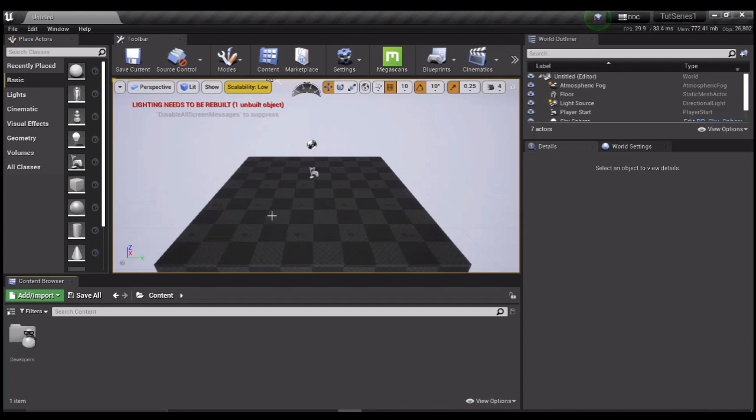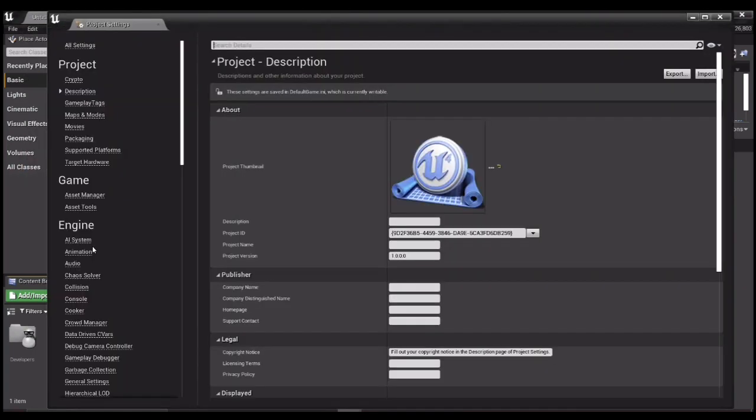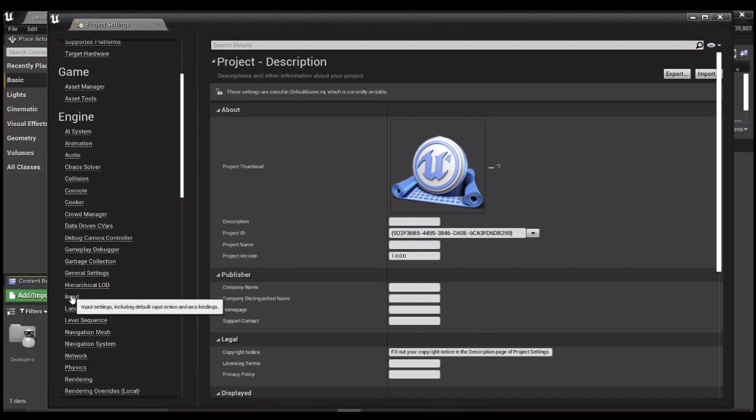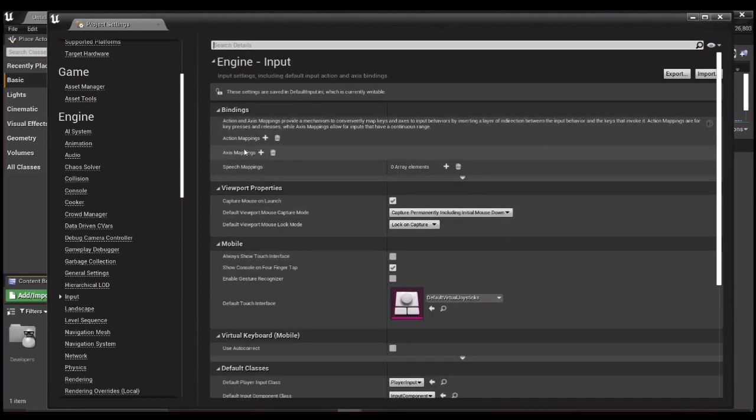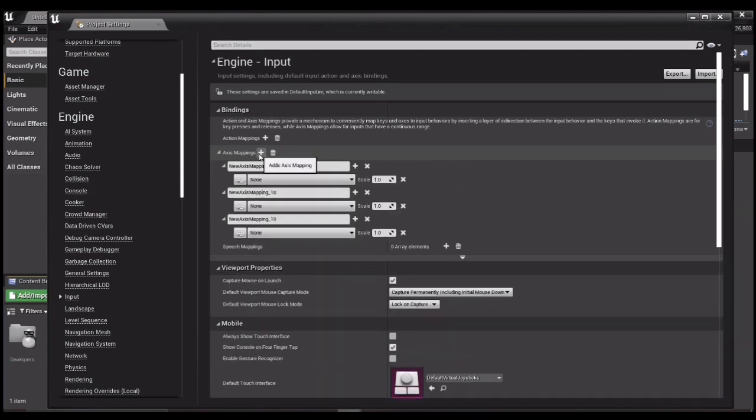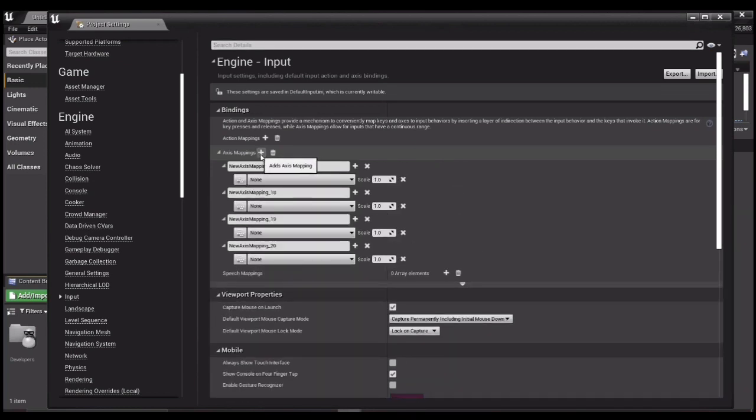Alright guys, before we get started and create our class and code our character, let's add some simple things. To do that, go to Edit, Project Settings, scroll down in the Engine category, click Input, and you have action mapping, axis mapping, and speech mapping. Click 4 times on axis mapping by clicking on this plus option.